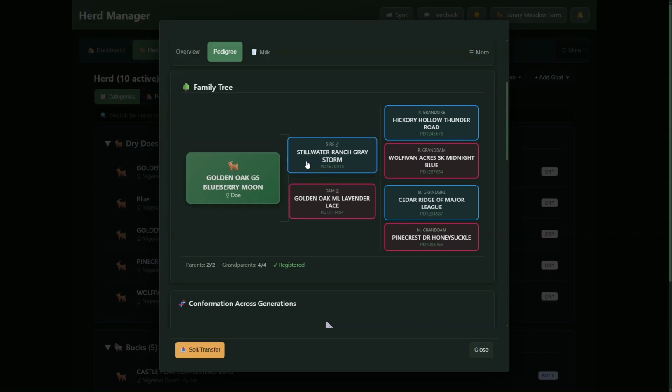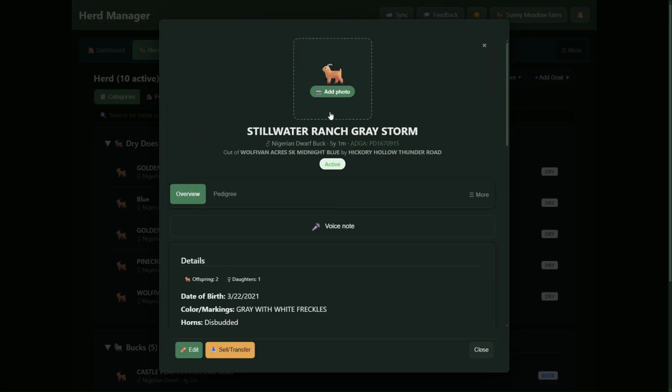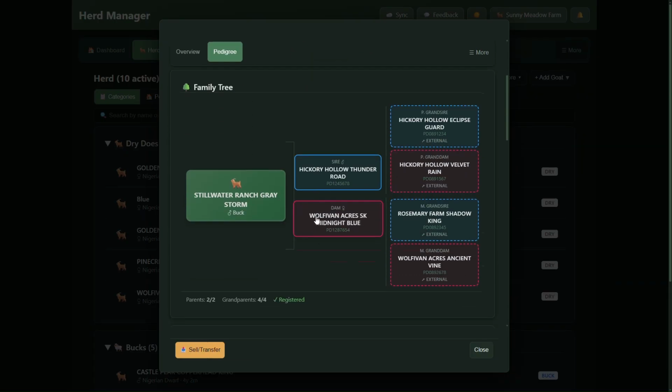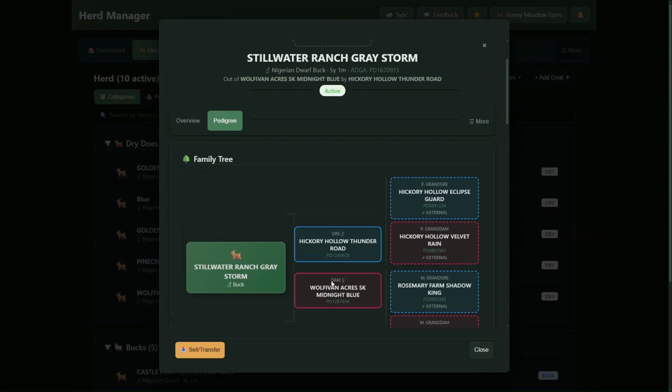So now we can click on one of these, add a photo if we want to. We can click on their pedigree information to make sure that everything looks like it's linked correctly. And yeah, that's basically it.